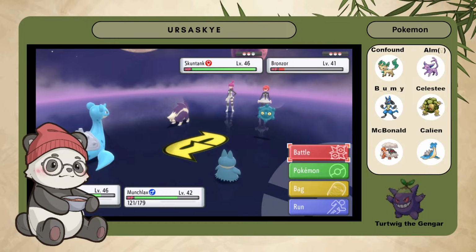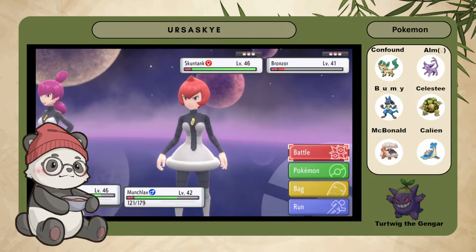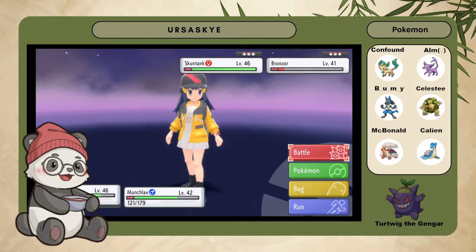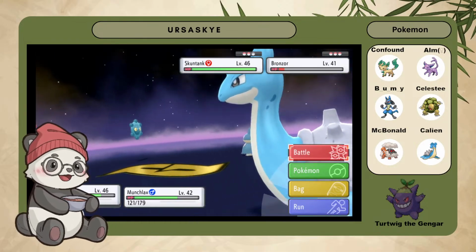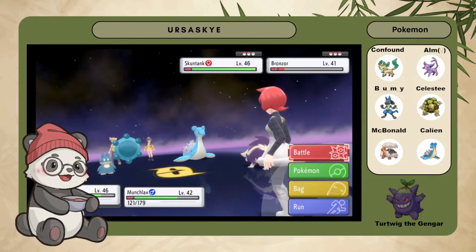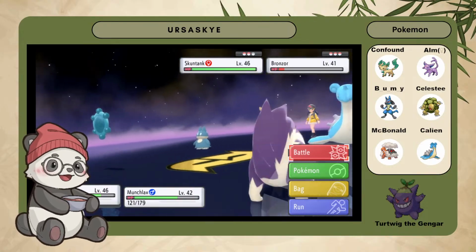Alright, Turtwig. You managed to defeat one of the Bronzors. And as a reply, your opponent sent out a new Pokemon, Skuntank. It is a poison and dark type Pokemon. What would you like to do?